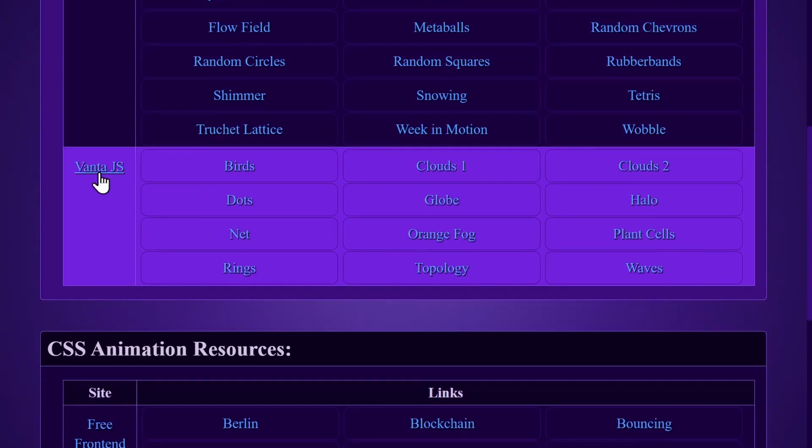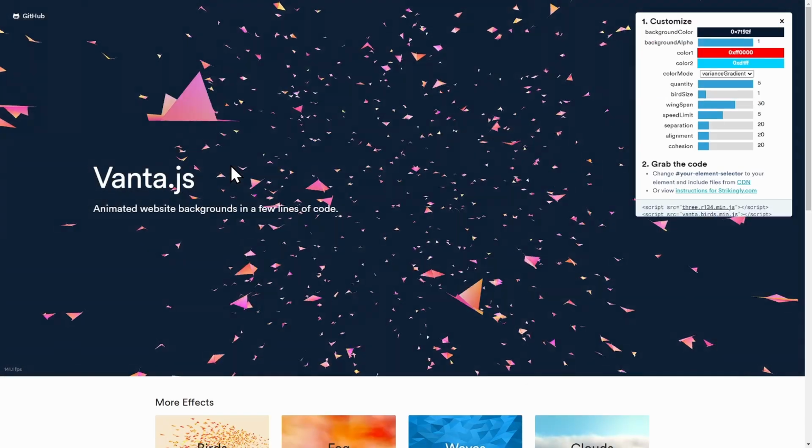Now we're going to look at VantaJS. Now VantaJS, they're more about trying to make very intriguing looking ones. They're not quite as customizable, but they're customizable with sliders. So while you can't change a ton of things, the things you can change have drastic effect. Let's click on birds to start.